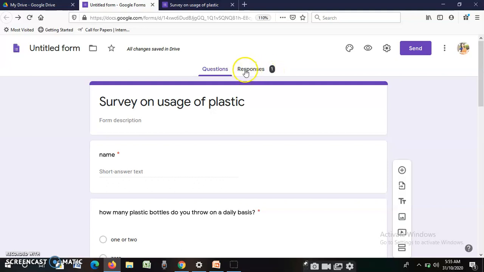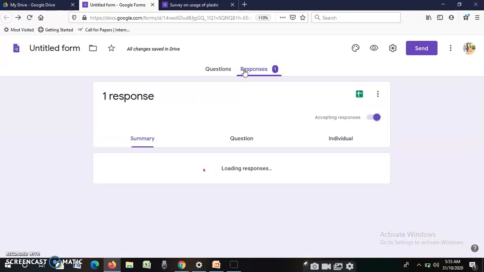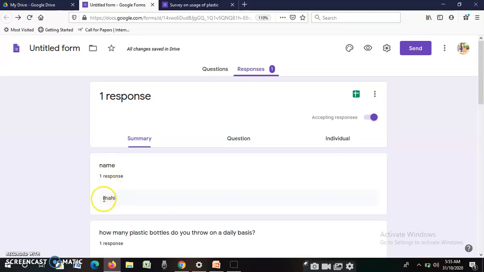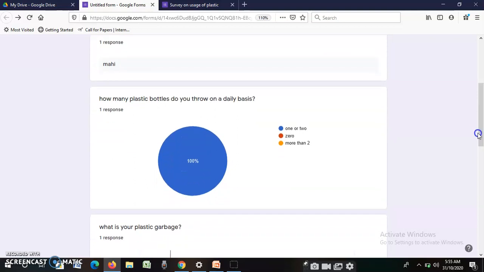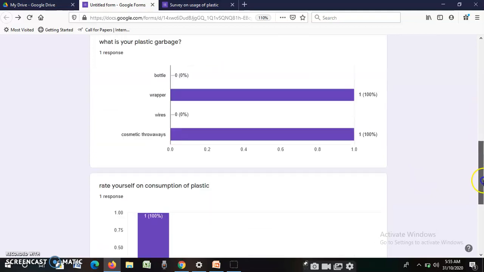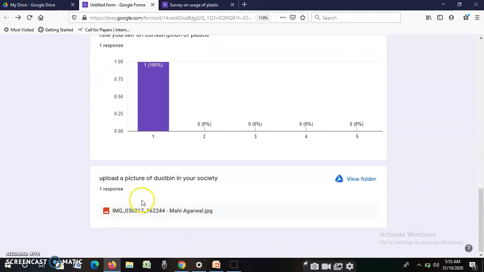So this is the response, because Mahi has responded. You can see the response over here. The name of the person has come, and her answers are there. Now it is showing 100%, because only one person has filled it. So out of one, the pie chart is made, so it is 100% everywhere. And you can see over here the image has also come. This is the image which she uploaded. So you can see that image also.